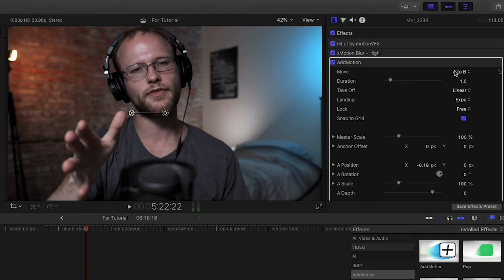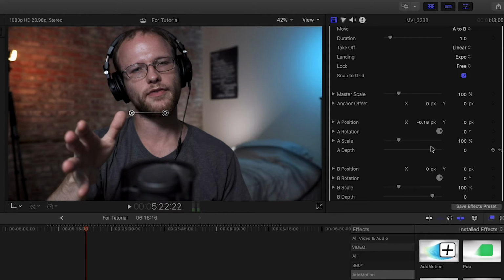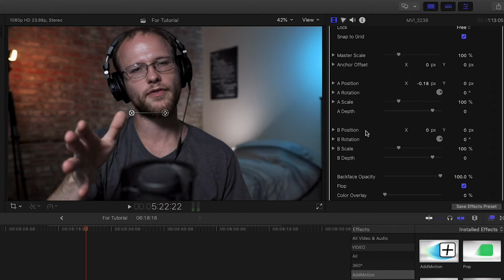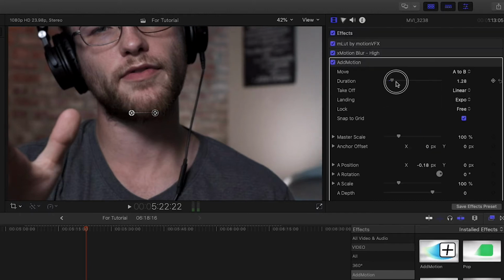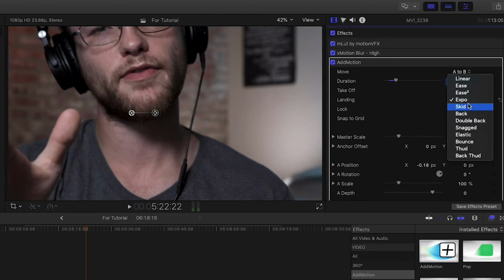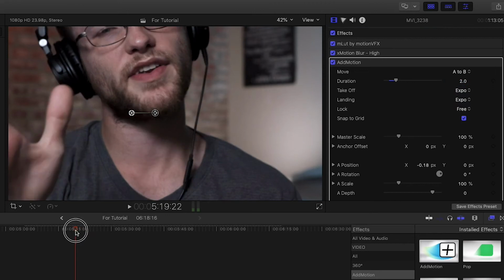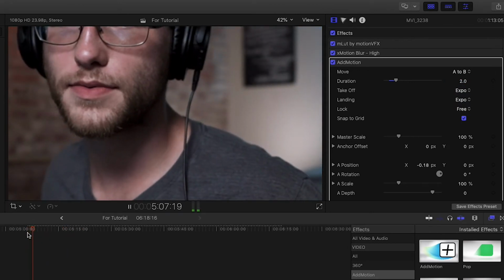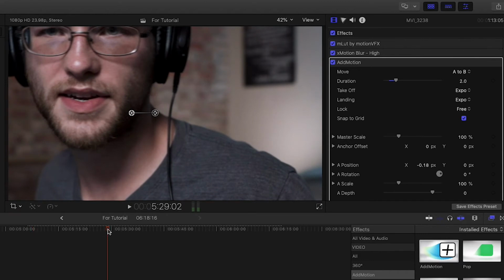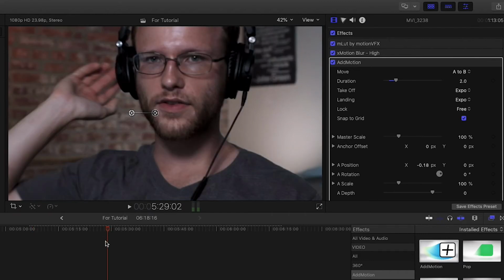If we have it set to move from point A to point B, and we set our B scale and position, and we set it to be, say, 2 seconds, and we change our takeoff and landing to expo, we drag our playhead to the beginning of this clip, you will see the effect happen. You can't make the effect happen in the middle of the clip, unfortunately.